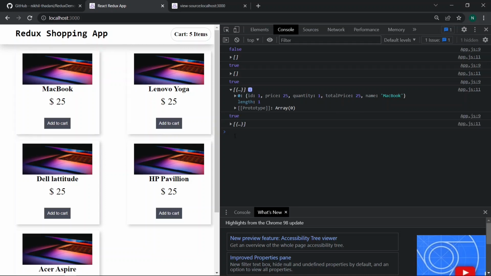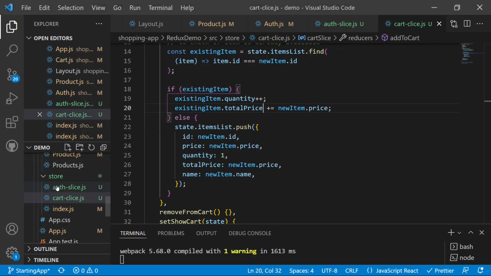Once I click again, you will see the price stays the same at 25, and the total price will be 50. So now we have fixed this error. Now we need to see the items in the cart. We need to fix these items, because these are the static items in the cart.js.